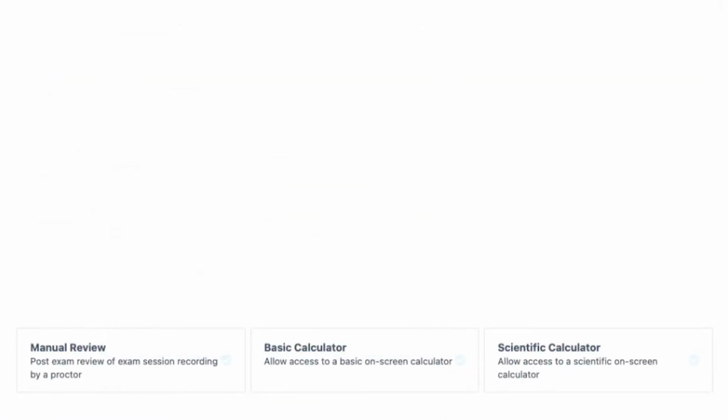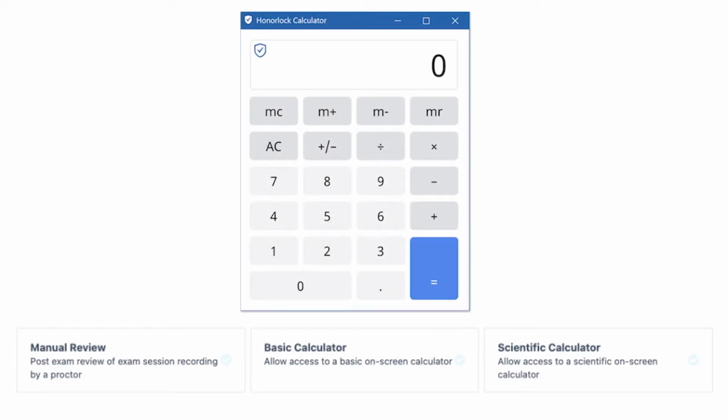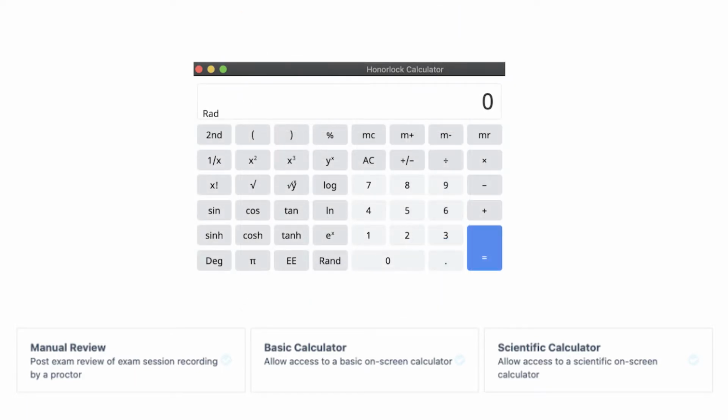Manual review is a premium level of service, and if you don't see this option in your settings, your institution is not currently using the service. When toggled on, Honorlock proctors will review each student exam attempt in its entirety and flag accordingly. There are two calculator options built directly into Honorlock. We have a basic 4-function calculator as well as a scientific calculator. Turning one calculator on will turn off the other.